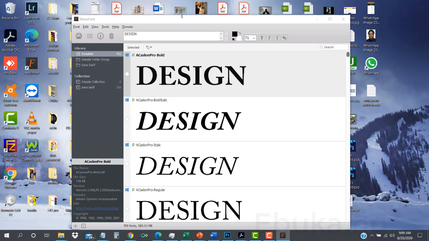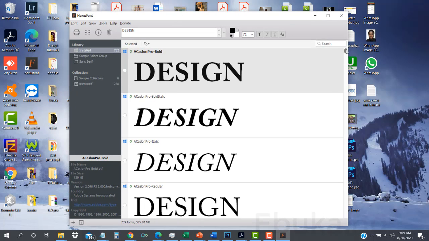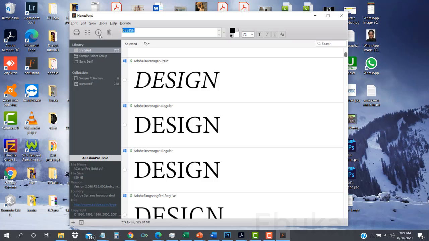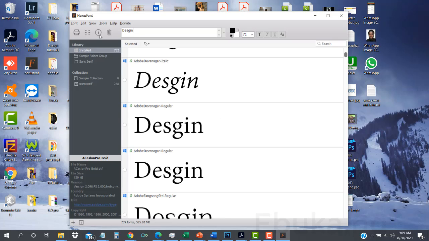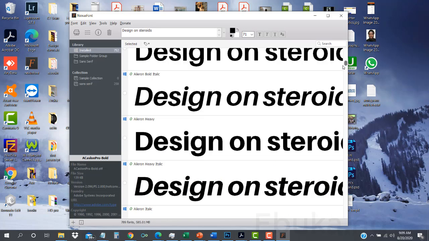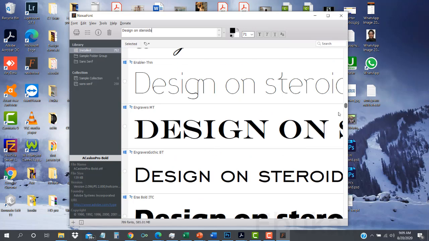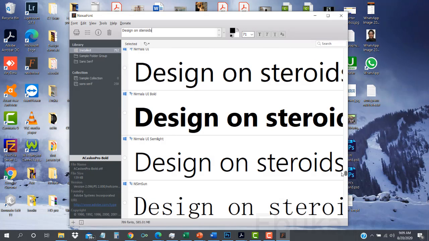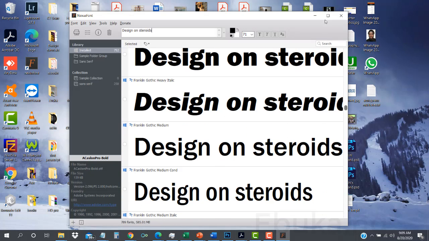Good. So this is Nexus Font. What it does is it loads all the fonts on my laptop. You just type in the word you want to design here. We've already put in design, or let's change it now to design on steroids. All right. Good. So now it loads all the fonts in my laptop and makes me see how the word I want or the sentence I want appears in these fonts even before I use them. This is known as Nexus Font.